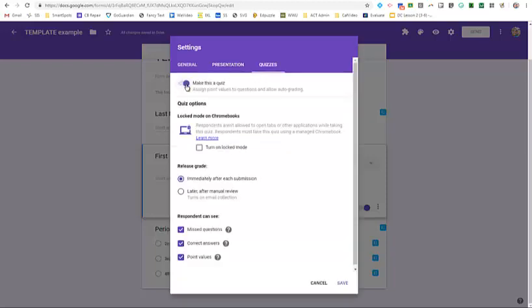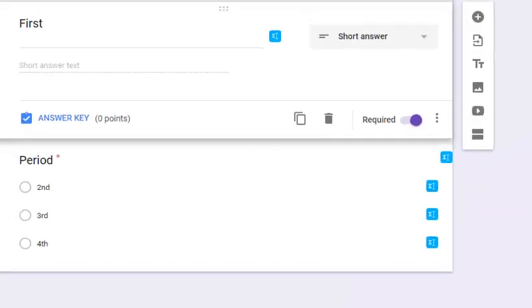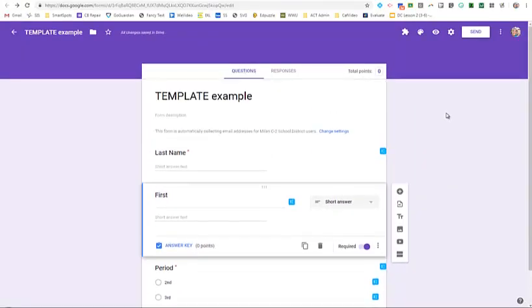And I want it to be a quiz. I want to send out their score later after I've looked at it. I don't want them to see their missed questions after they've submitted or the correct answers after they submitted, only what each question is worth. Okay. So this is my basic setup template.